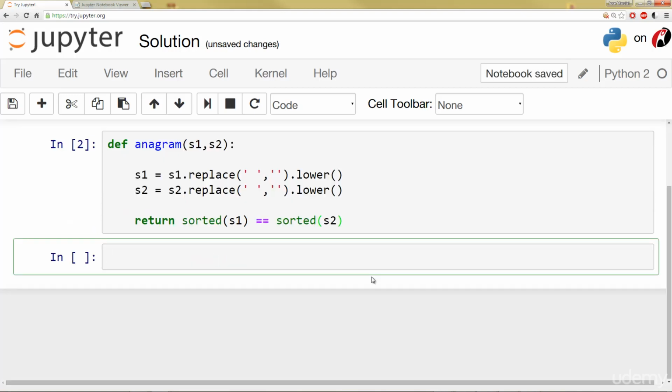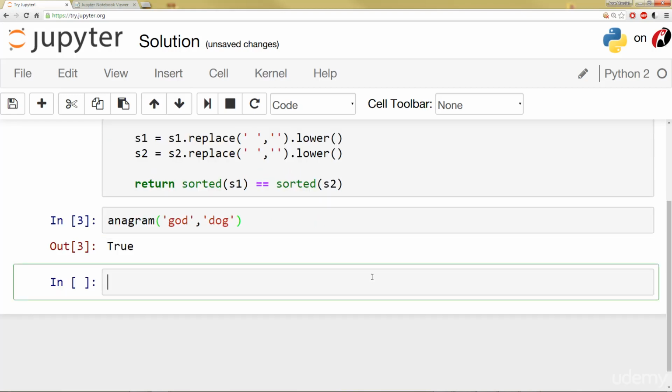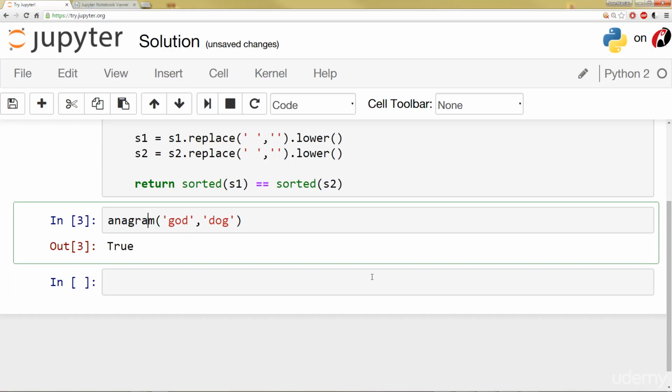So let's go ahead and test this out. We have anagram. Let's pass in god, and let's say dog. And that's true. Let's go ahead and pass in, let's say, Clint Eastwood, the example from the problem notebook.